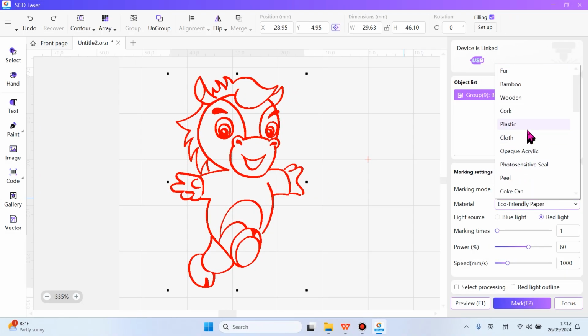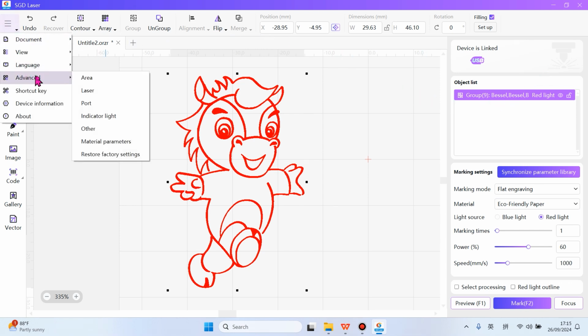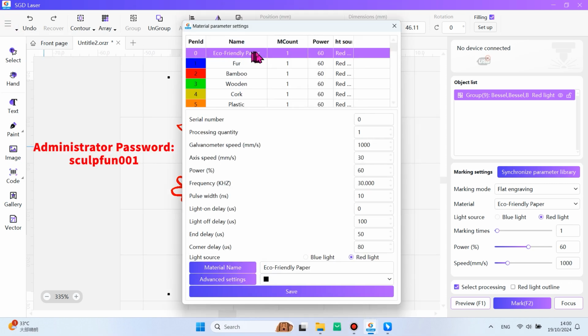SGD provides some different presets for material engraving, but these presets require you to edit them manually. If you need to change the parameter settings, you can modify them from the Materials Parameters in the Advanced tab. An administrator password is required the first time you open it. You can modify its original parameters and settings here.